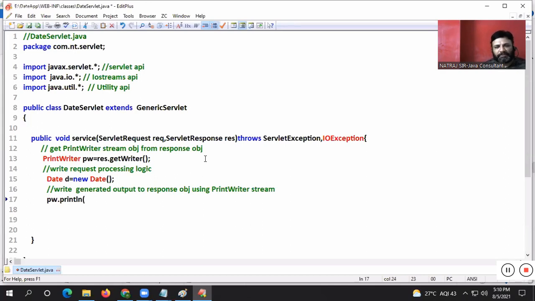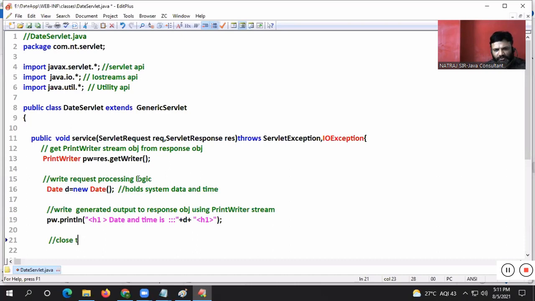pw.println. Here I am writing H1 as a heading I want to get, guys. H1, date and time is plus d. The d object holds the system date and time. Then d, and also close the H1 tag. Fine. Once everything is done, boss, close the stream. Once everything is done, close the stream.